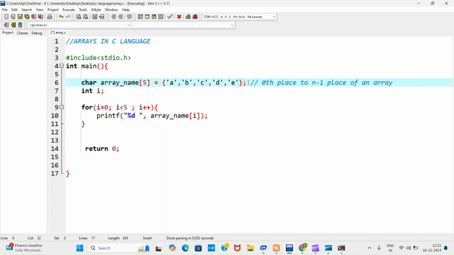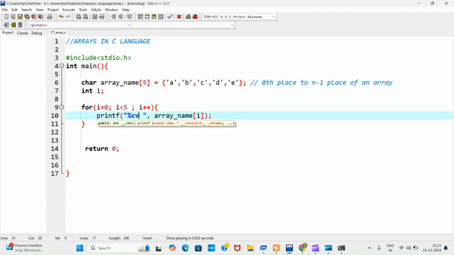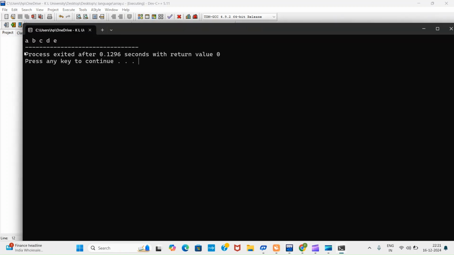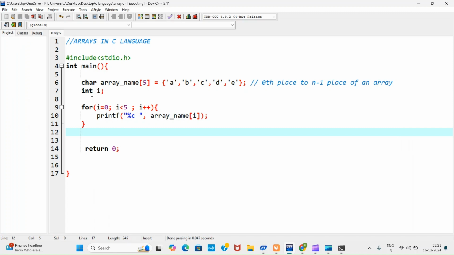Yeah, it's good, it's correct now. Okay, here instead of D we have to give C as it indicates characters. Okay, the same, we will get the same type of output. I'll show you by executing. Yeah, here we can see it is A B C D, the output is same. Okay, this is one way of declaring an array.